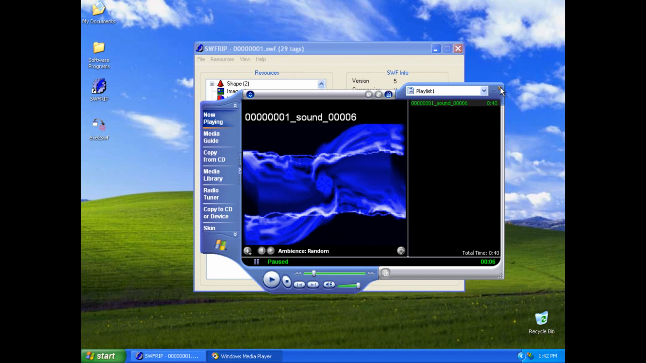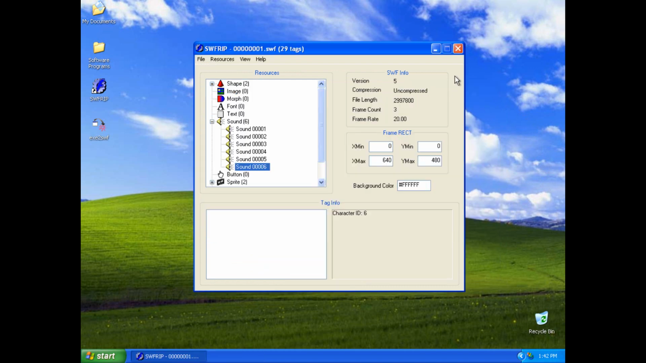Windows Media Player will then be opened automatically. And there, that's how you do it. That's how you extract the Windows XP Tour music.